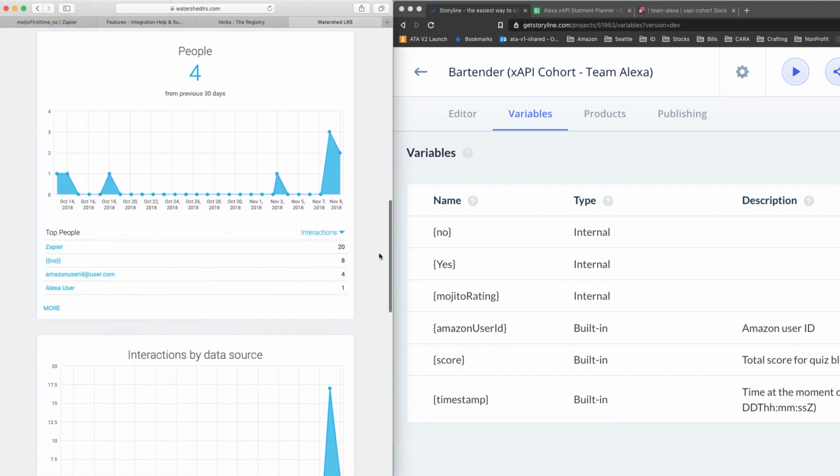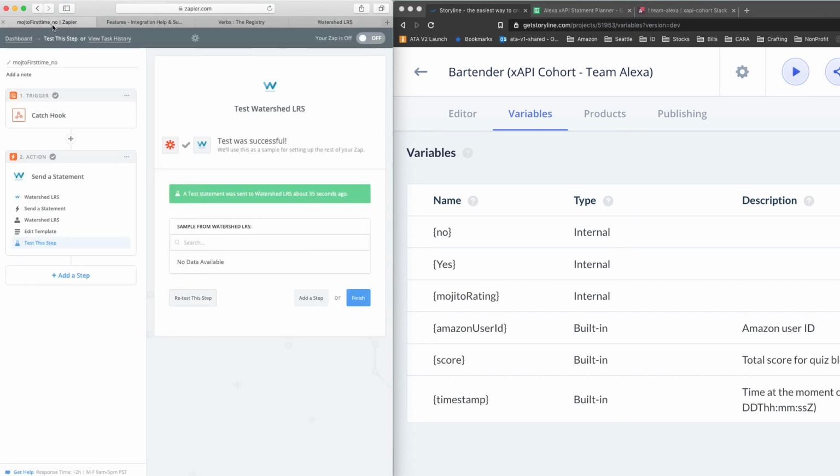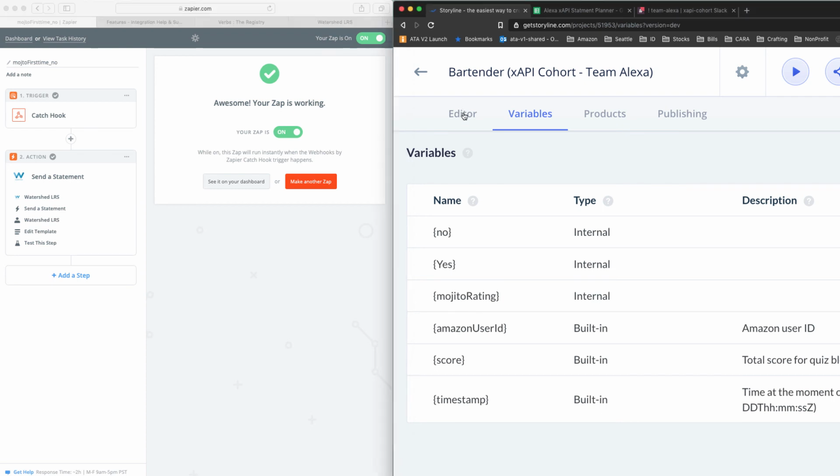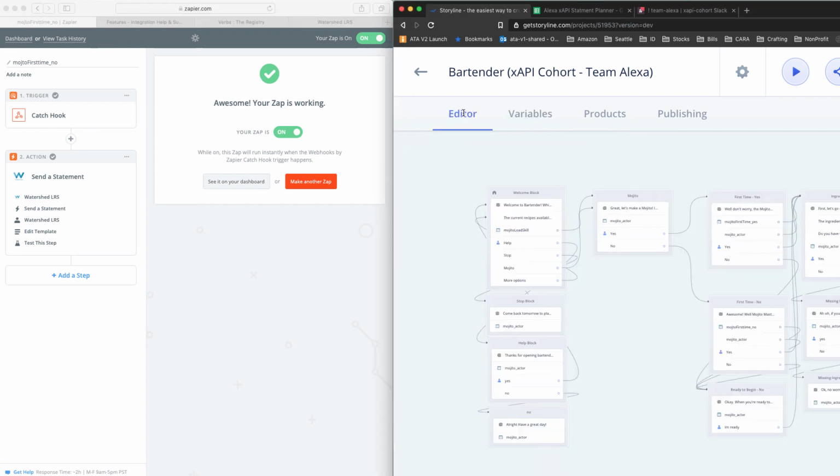And so now, once you're finished, you need to turn on your Zap. And that's it. So that's the quick and dirty on how to do this. It is a little bit complex, but it's a lot easier than coding this skill because you get to go back and test it and see where there's failure points.